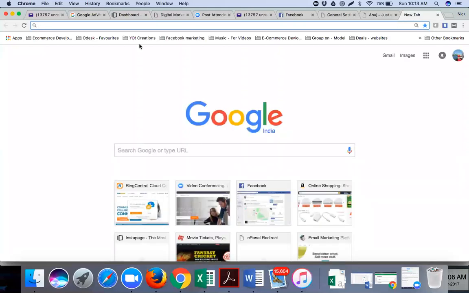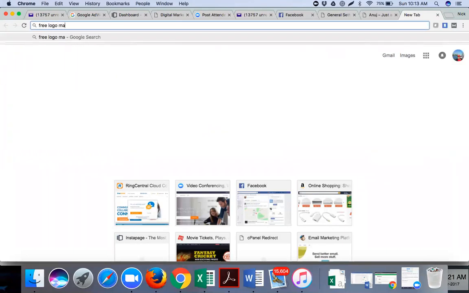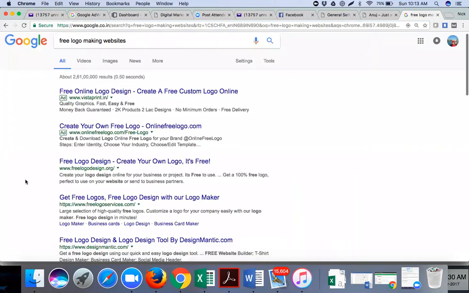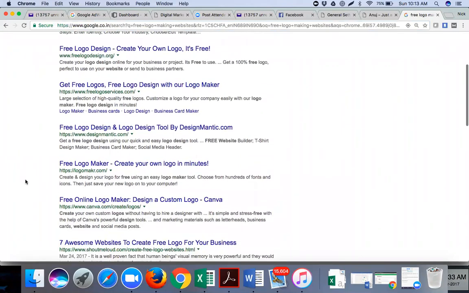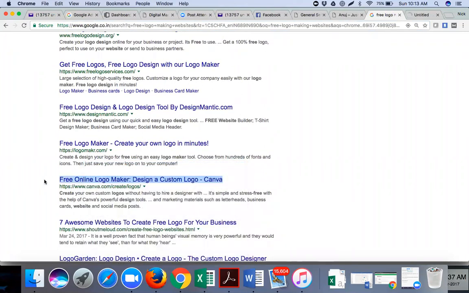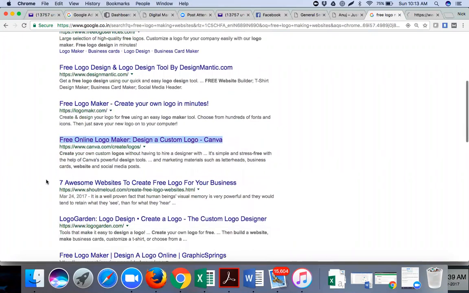The logo, if I talk about, can be created through several tools. If you want to create a logo for your website and so forth, you can find various free logo making websites. There are several logo making tools which are available for free. All right, so canva.com is one of the best ones. This is my favorite. Otherwise, I can see there are so many of them.